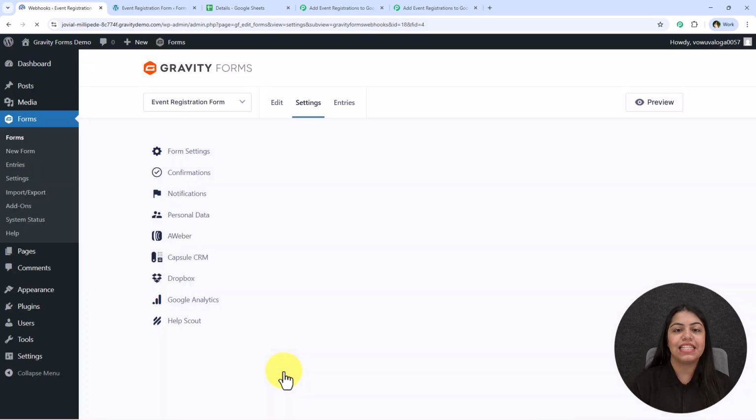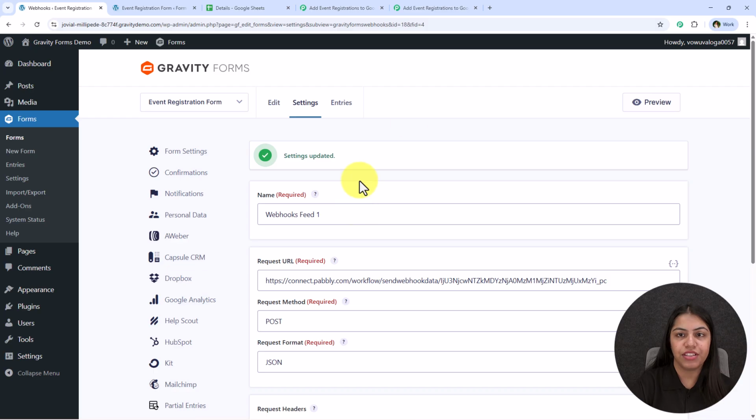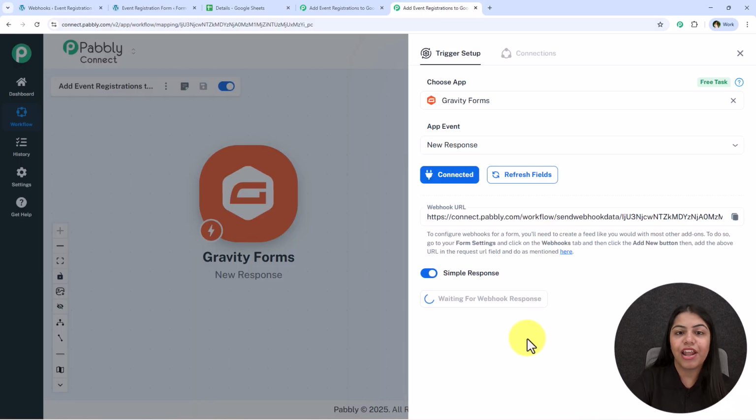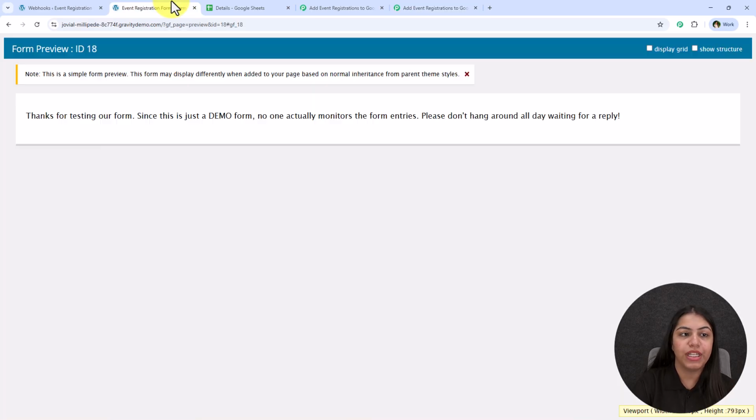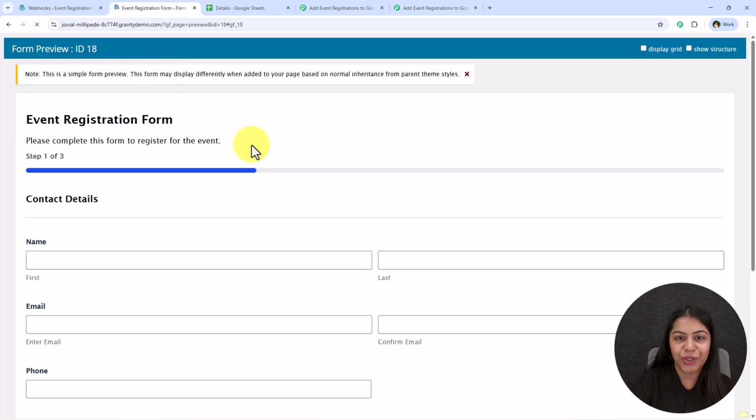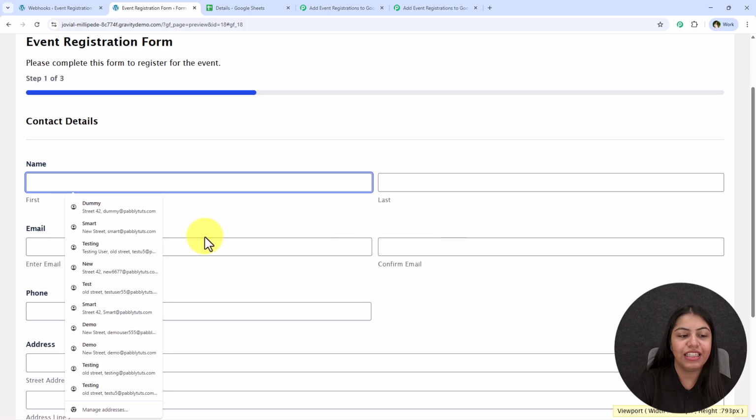This means that this is the successful connection between Gravity Forms and Pabbly Connect. But now it is saying waiting for webhook response. So in order to capture this webhook response, you have to do a test submission. So let's register for this event once again, but this time with new details.